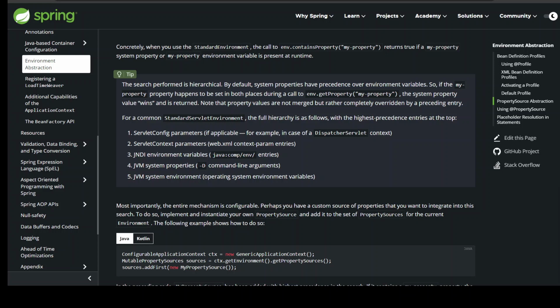For a common StandardServletEnvironment, the full hierarchy is as follows, with the highest precedence entries at the top. 1. ServletConfig parameters, if applicable, for example, in case of a DispatcherServlet context. 2. ServletContext parameters, web.xml context-param entries. 3. JNDI environment variables, java:comp/env/ entries. 4. JVM system properties, -D command-line arguments. 5. JVM system environment, operating system environment variables.